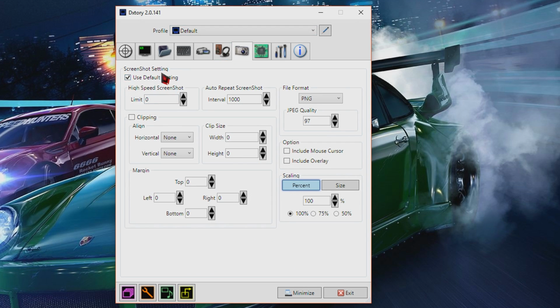Here are the snapshot settings, which is just taking a snapshot of your screen. I'm going to change this off because I don't do this. Of course, if you want, you can do this. I do not play around with screenshots. I only use the recording feature of this.